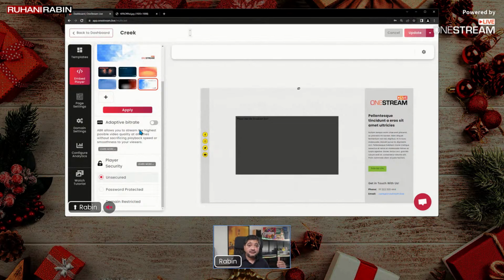Player settings are how the technical things will be with the player. You can set adaptive bitrate. Adaptive bitrate means that when your end user or viewer has a slower connection, the video will automatically scale down to a faster, smaller video size. In that way, they still will be able to watch the video without any interruptions. This is very important, so you should turn this on by default.